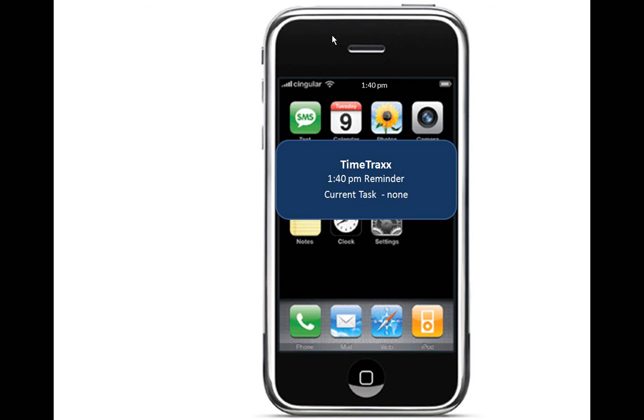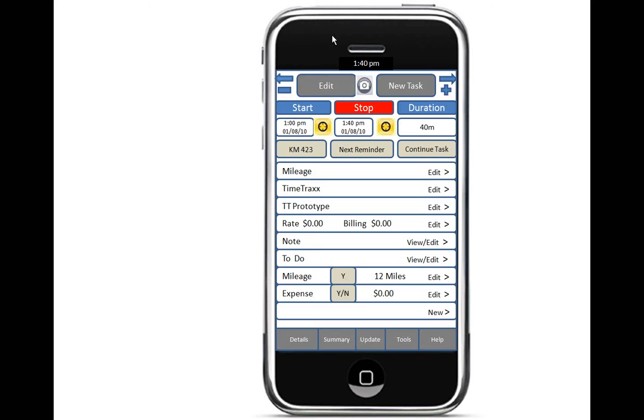I park the car, go into a meeting, and I'm in a meeting, and my 1:40 reminder comes up. So, I go, oh, okay, I've got to stop it. Now, if I wanted to do it very quickly, I could stop it, hit new task, and be done with it, and catch up later. But let's just walk through what happens.